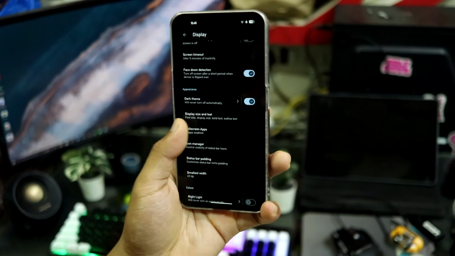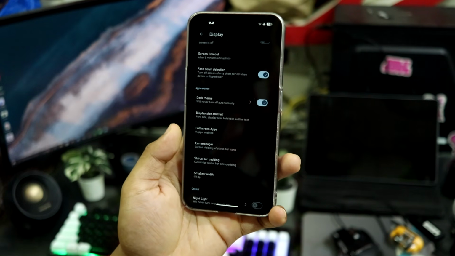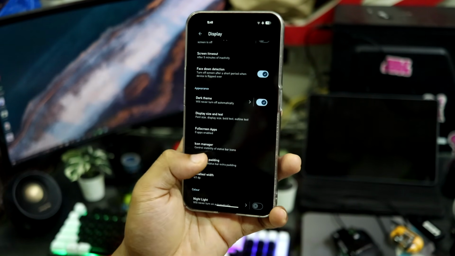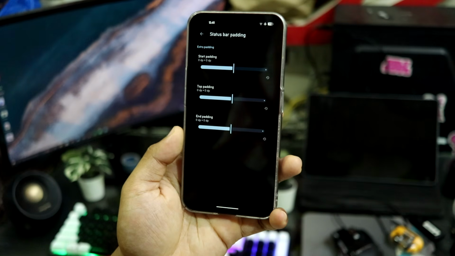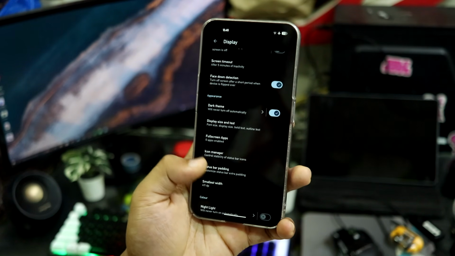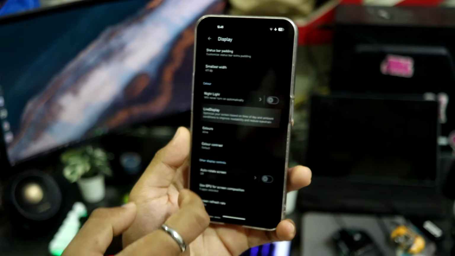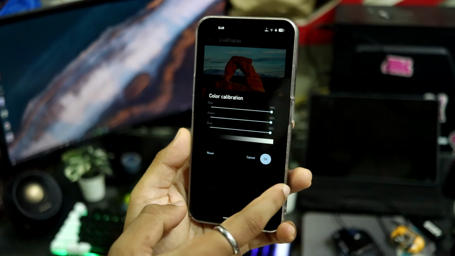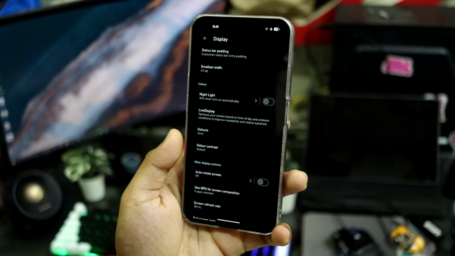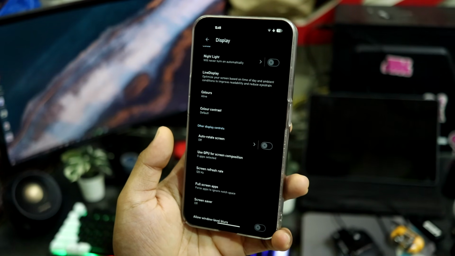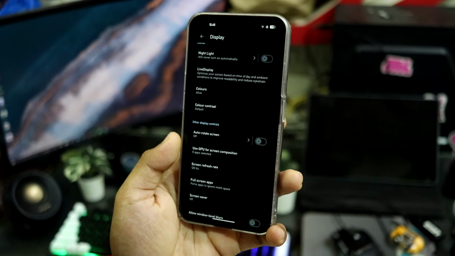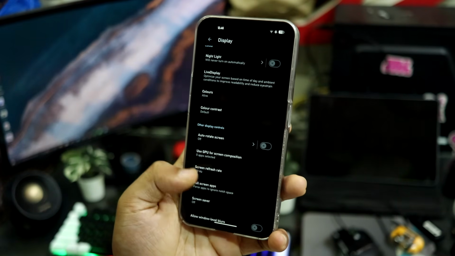So yeah, you have full screen apps, as you can see a lot of apps support that. Icon manager, status bar padding, which you can configure the start, top and end padding. We have smallest width, you can configure the DPI. Then we have live display from Lineage, and obviously a lot of ROMs use Lineage as their base because it is the most stable one. And GPU for screen composition, you can select those apps.